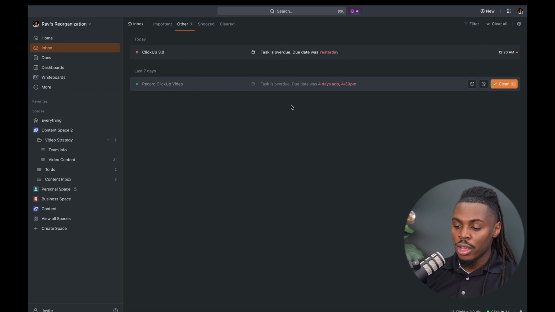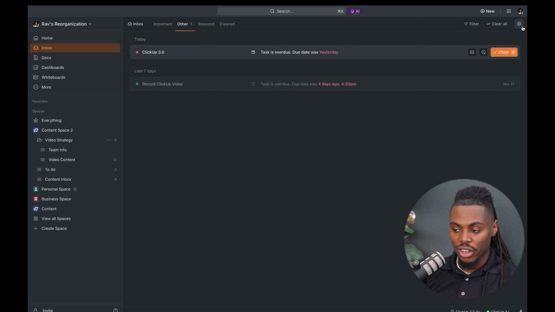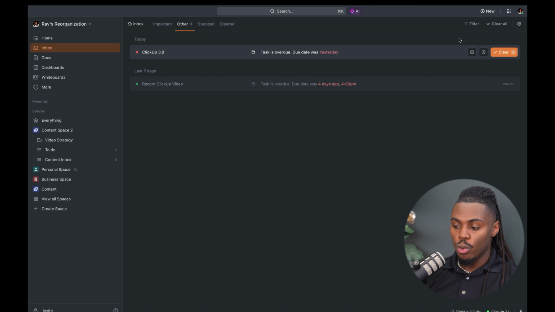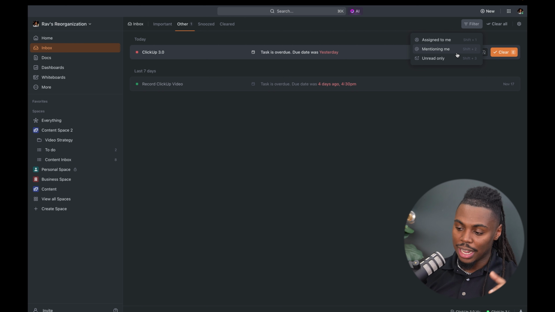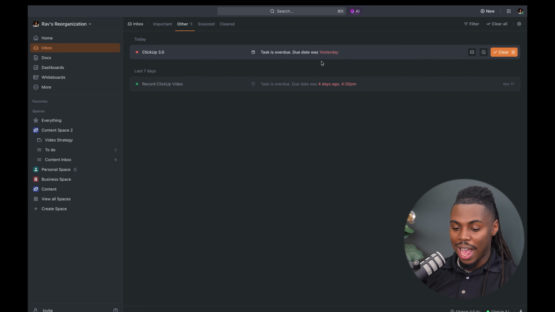When you come to other, you've got things like tasks being overdue, any minor changes like status being changed or things of that nature. And you have a lot more control than you had in 2.0 around what you see. You can filter based on any time something was assigned to you, anytime something was mentioned and you were mentioned in a task, or anything that is unread. Now, if you have a notification here, it's really easy to take some quick actions.